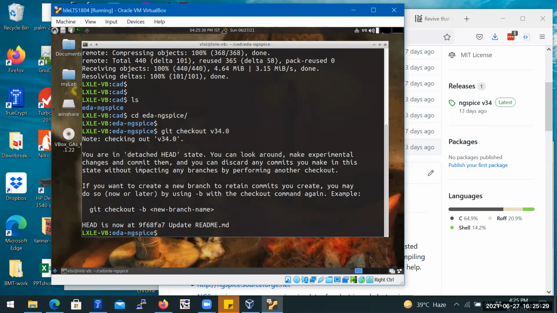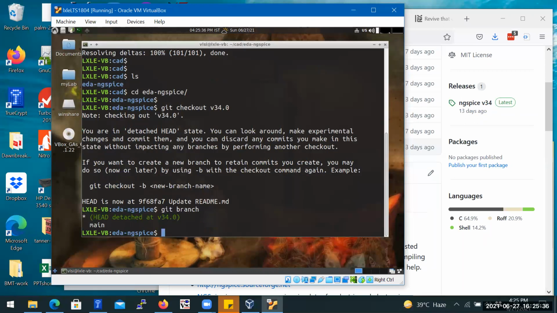Head is now, so it looks like it checked out. The way to check is you just type git branch. You do that, and you can see here it says HEAD detached at v34.0. Anything related to git, you don't have to dig deeper into it, but essentially there are many branches of this distribution, and you are at v34.0 where you should be.